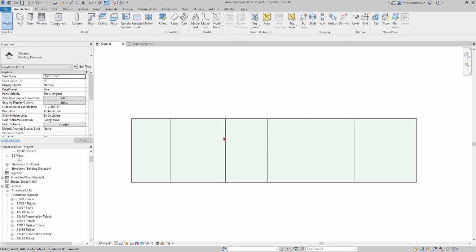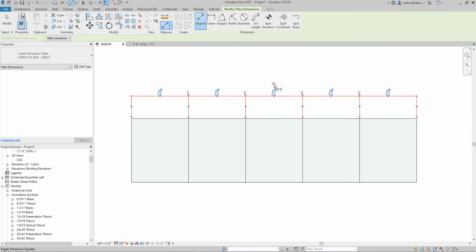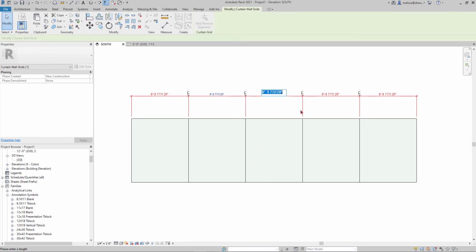I can use my dimension tool, go to Annotate, Aligned Dimension, and I can put a dimension to those grids. If I wanted, I can make them equal. I also can click on the grid and use my temporary dimensions to move them around.